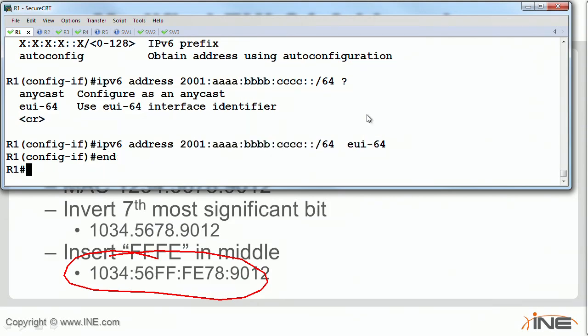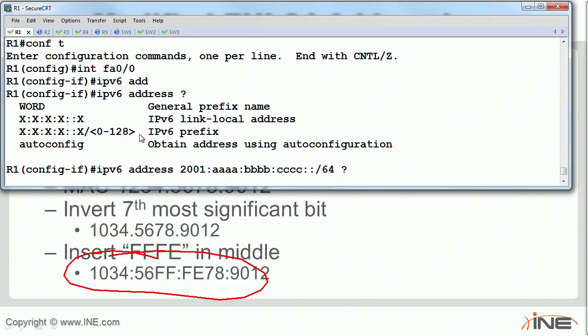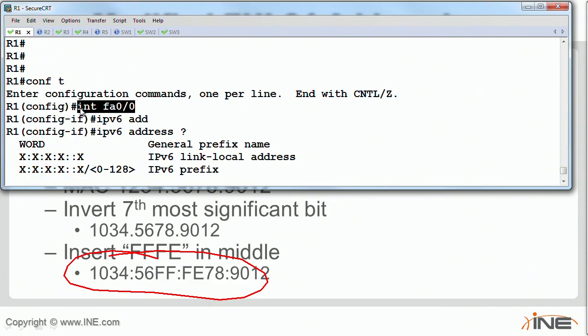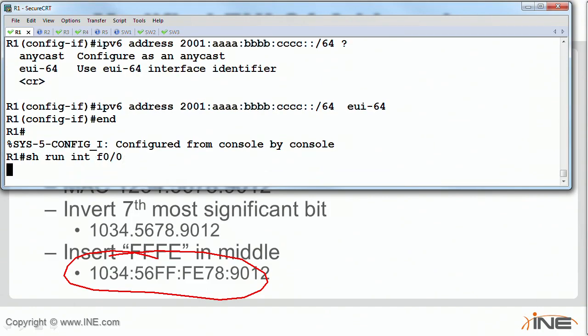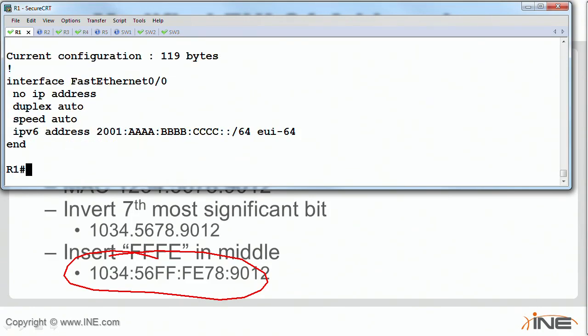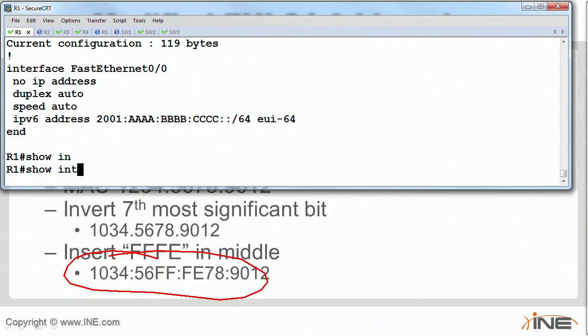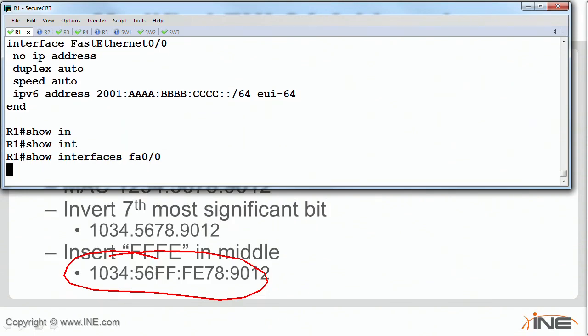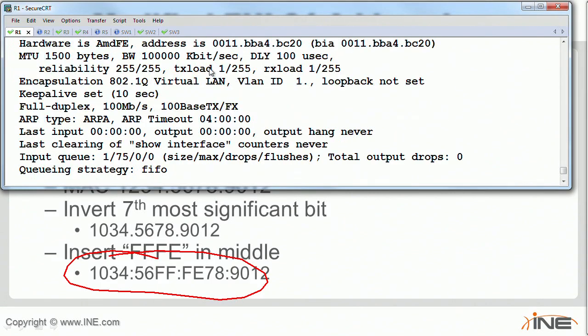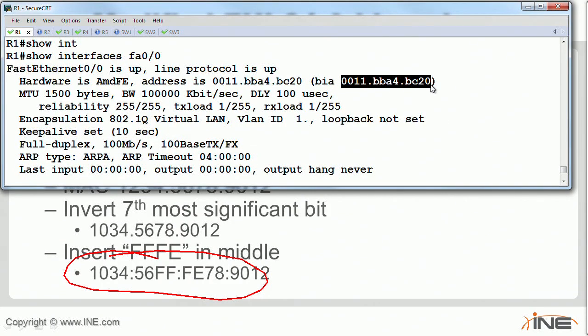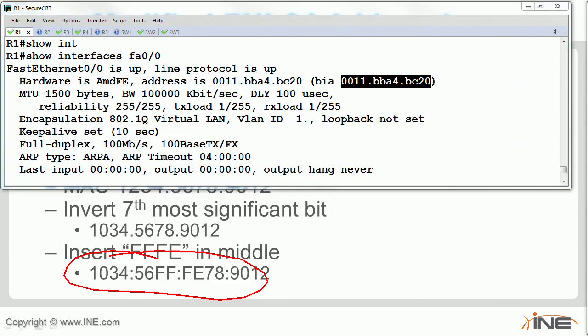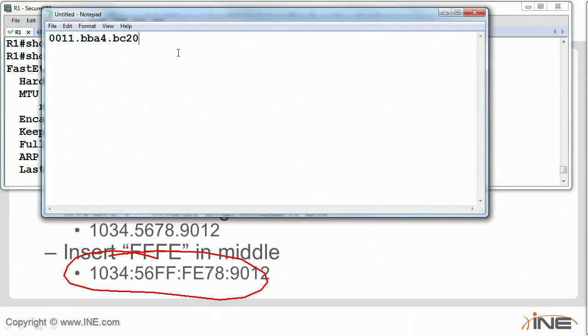If I configure this on Fast Ethernet 0/0 of router 1, and we were now to look at the show interface, Fast Ethernet 0/0, I now need to take this address and convert it to that EUI-64 format. Now technically I don't have to, the router is going to do it. It's going to happen automatically. But if we were to look at this, we have the value that the MAC address came from.